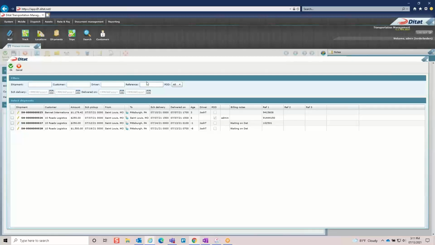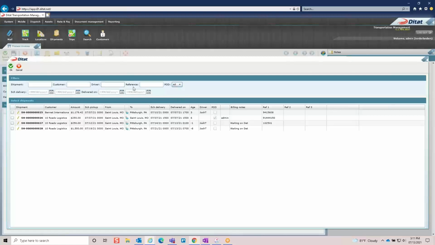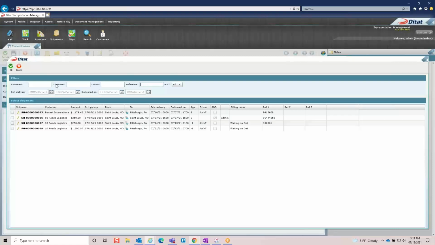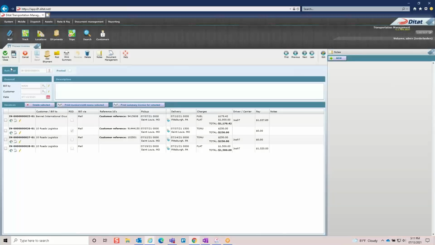At the top up here, we do have some different types of filters. So I can say I only want to invoice for loads that have a POD. And then you'll see that narrowed it down to just this one shipment. You can also use any of these different reference numbers to help you find it. So I want 941. Or customer shipment number, any of these you can use to help you find the loads you want. Once you find the shipments you want to invoice, you just check the box next to it here and then hit OK. And that's going to add those shipments onto this invoice batch.